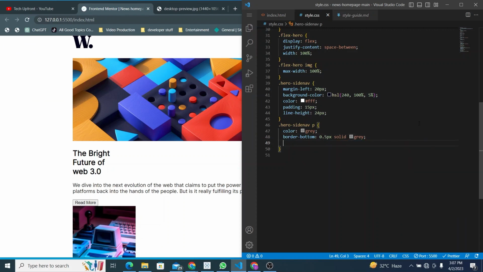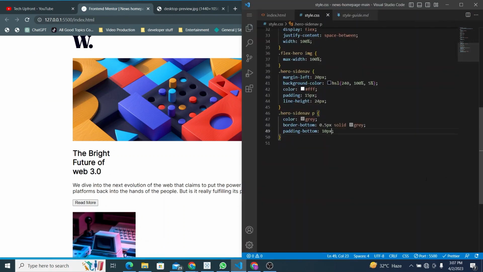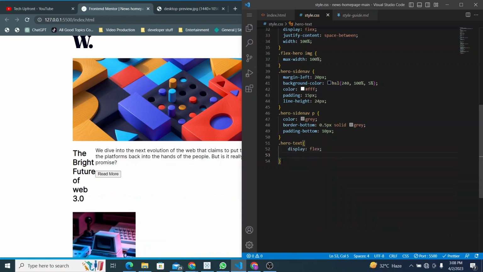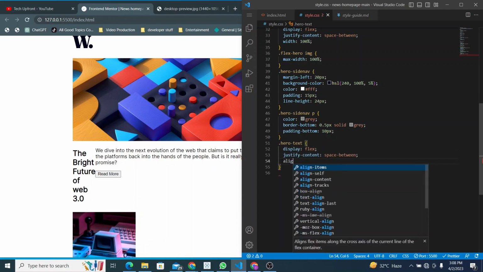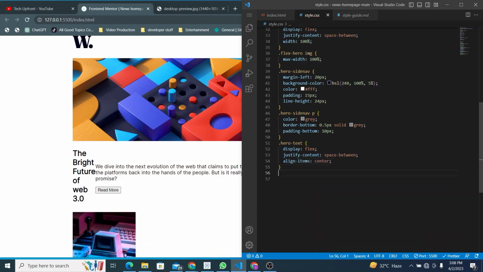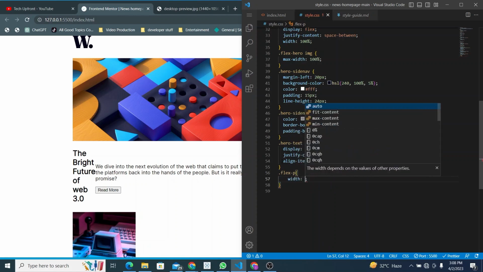When I think about it, I think this video is going to be 1 hour long. Padding bottom 10 pixels. Those styles are basically self-explanatory. Hero text. Hero text is just the future of Web3 and the paragraph and the readme. So display flex, justify content space between. Then we're going to give it an align items of center. So flex P, which is the paragraph, remember, width 50% since it's taking everything.